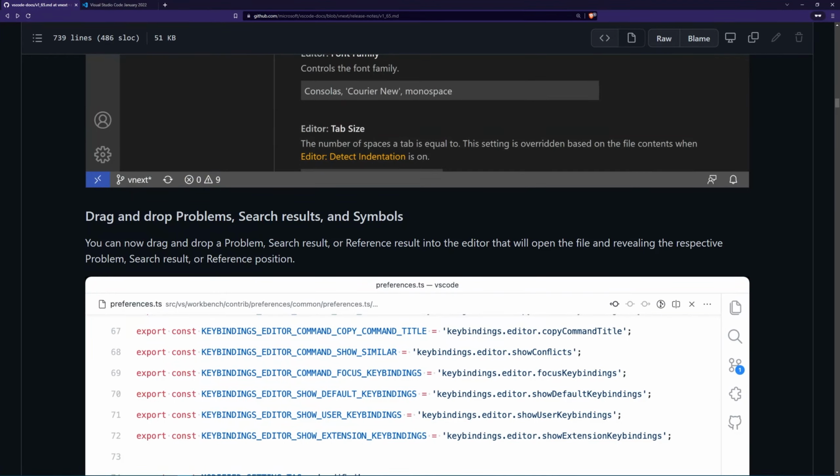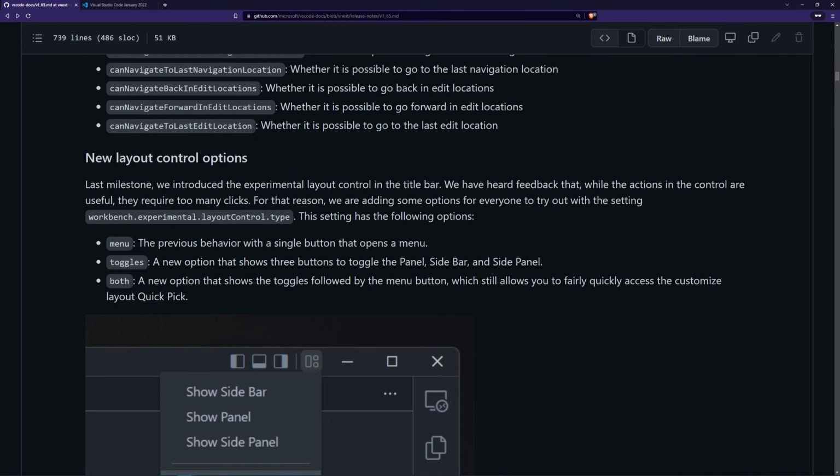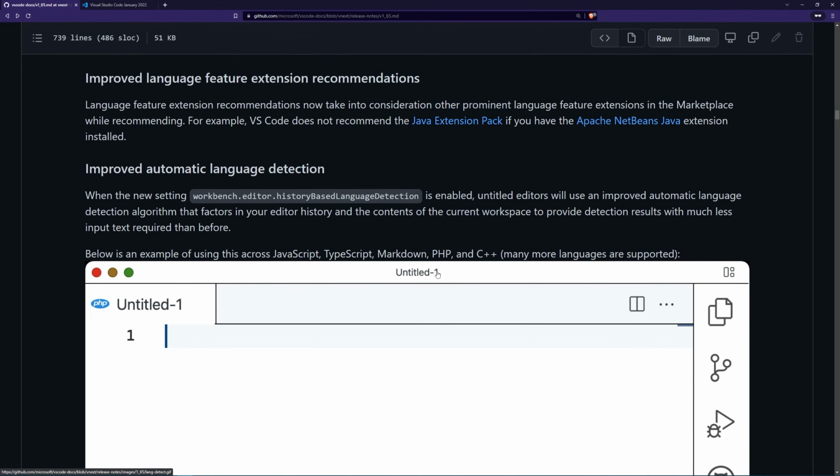You can now drag and drop. Oh, yes. Okay, we're going to get a new editor history navigation. Okay, this is where this is juicy to me. These just annoy me, honestly. Light, high contrast.